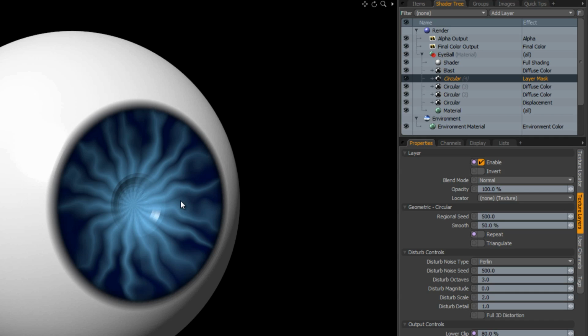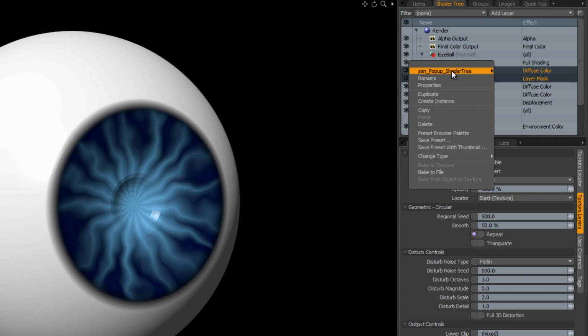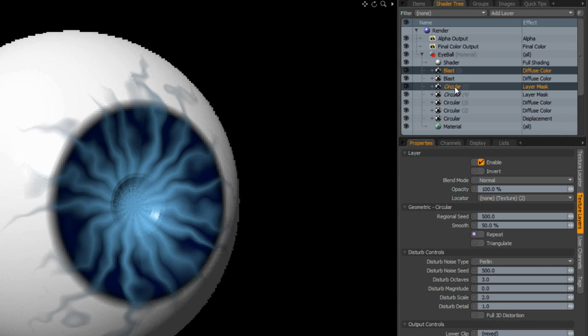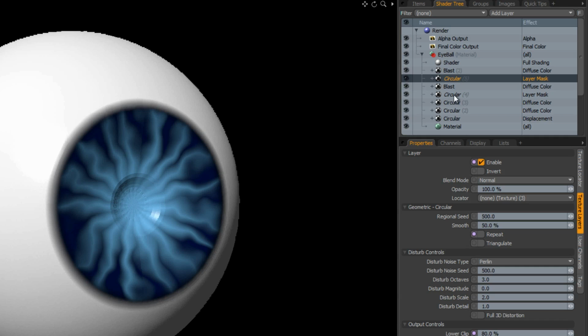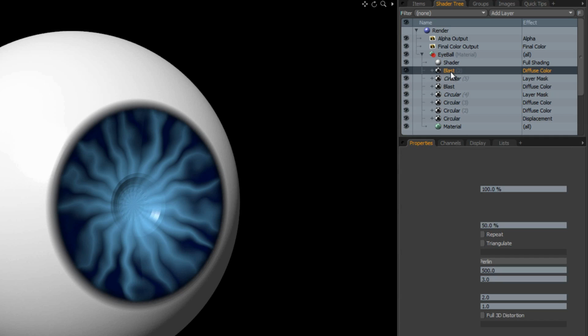So I'm going to kind of do the same thing that I did with the circular shape. I'm going to add another blast, but I kind of already have it in the place that I want and kind of the size that I want. So I'm going to go ahead and shift click these two and duplicate. And then I'm just going to move my circular underneath there so that it goes mask, procedural, mask, procedural.